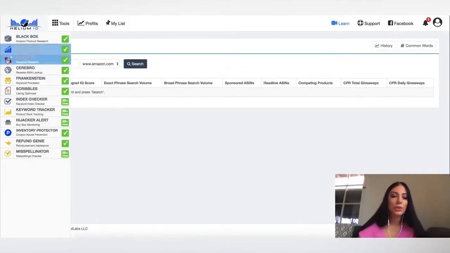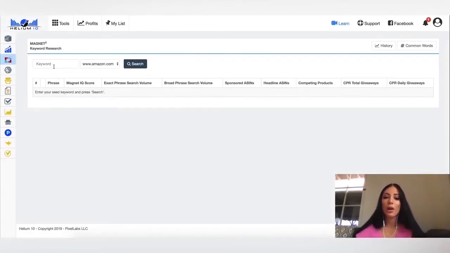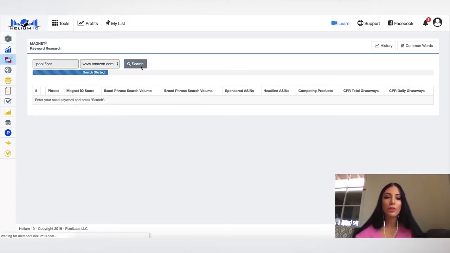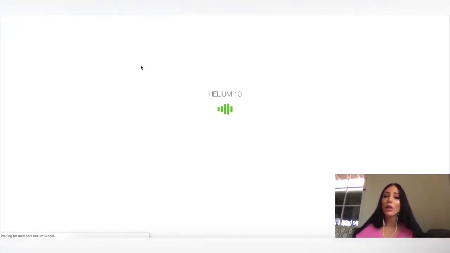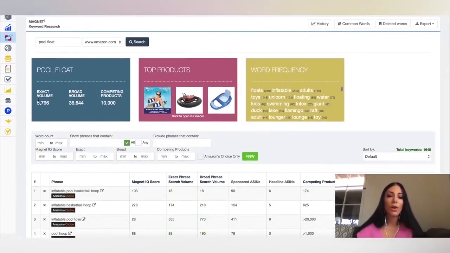The next tool that I'm going to share with you is this Magnet. This is so amazing. I love this. So let's put in, for example, our pool float. So you put in the keyword for the product, you select the marketplace, and you say search. And this is really going to help you find those keywords that you probably wouldn't have otherwise thought of, some unique searches. So the first thing you see here is the exact volume per month.